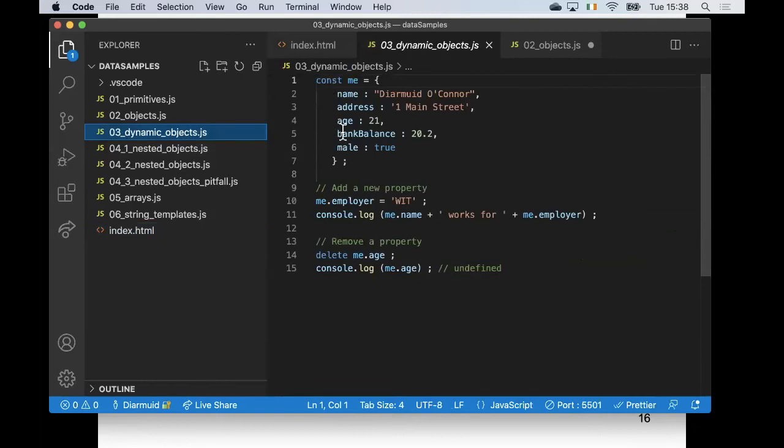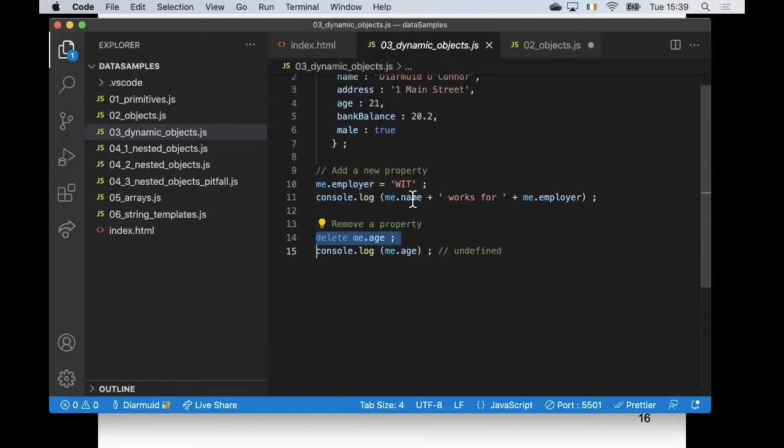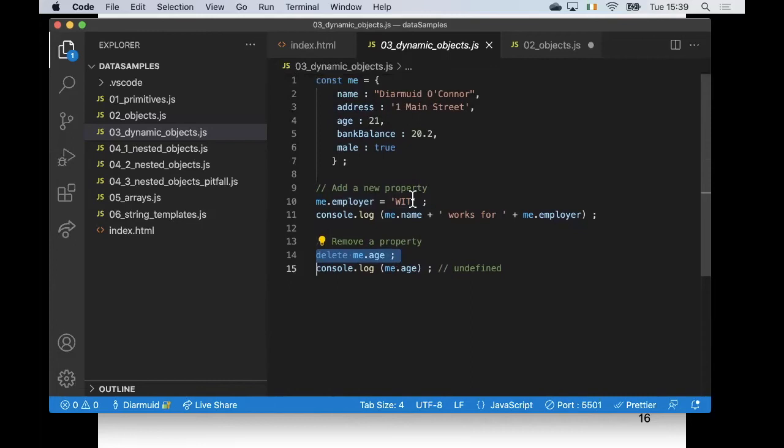Again, I've got the me object. And here, if we look at this expression, I've got me.employer equals WIT. Now, if we look at the object up here, I don't have a key called employer. So the effect of this line here is to add a new key value pair to the me object. And how do we remove a key? The syntax is a little bit ugly, but that's how you remove a key value pair from an object. Hence, our objects, I'm saying, are dynamic, and you can look at what that generates in the browser yourself in your own time.